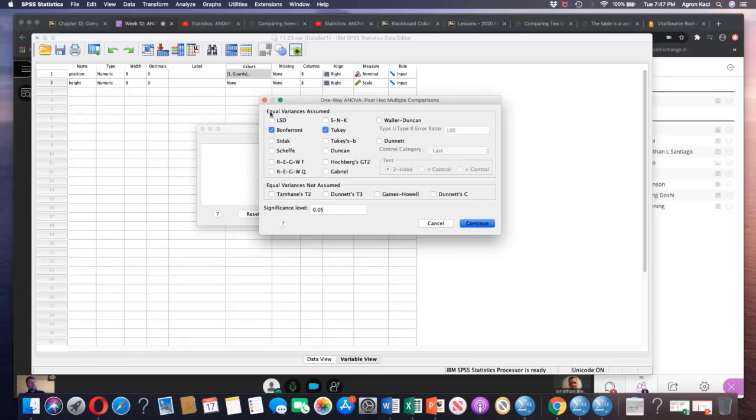Now, these are when equal variances are assumed. We always assume equal variances. But what if equal variances are not assumed? What do we do? You can check any one of these at a significance of 0.05 level. But first, let's just go on with Bonferroni and Tukey because I'm going to show you what to do to address when equal variance is not assumed.